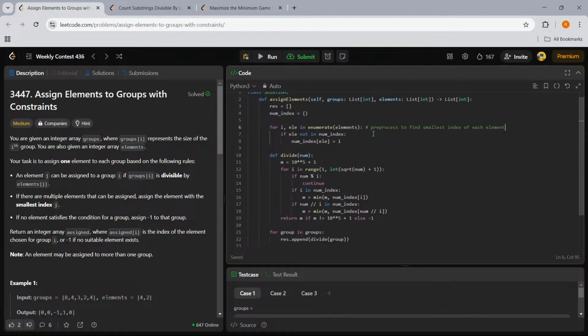Now after this, we'll make a divide function. So what are we going to do here? The smallest index is divided. This is to find the smallest index that divides num.